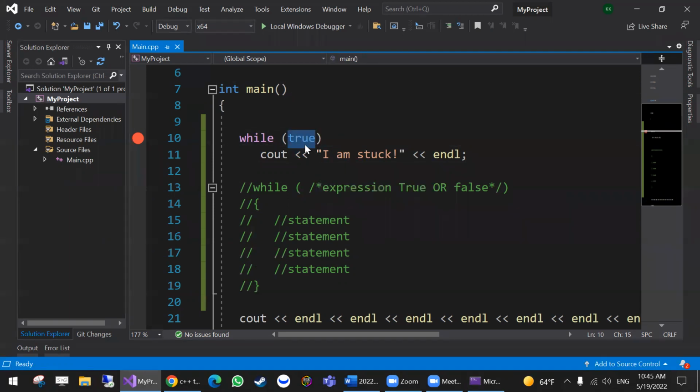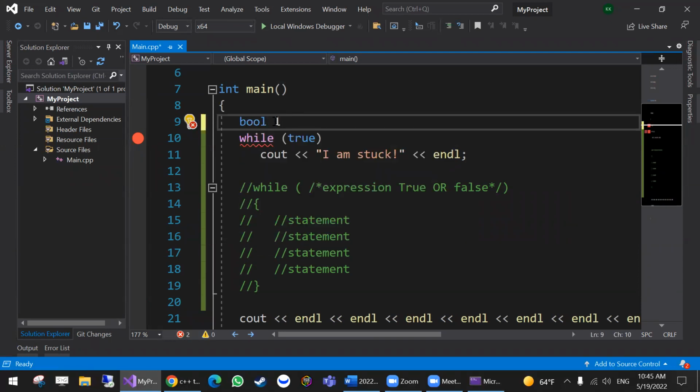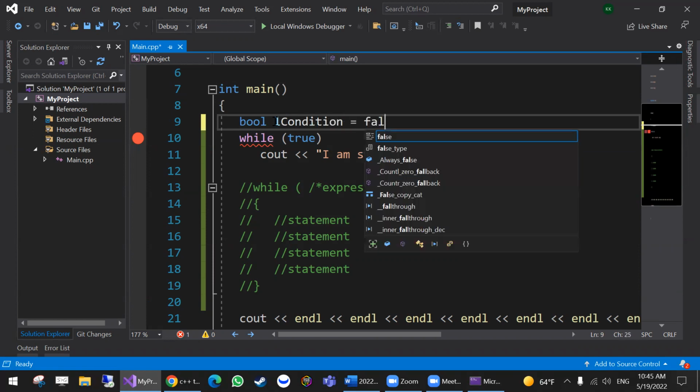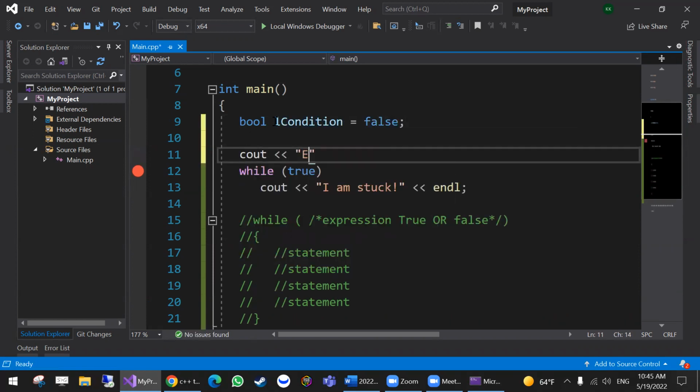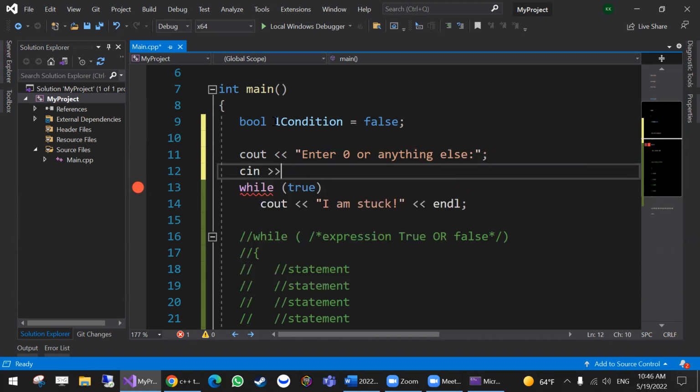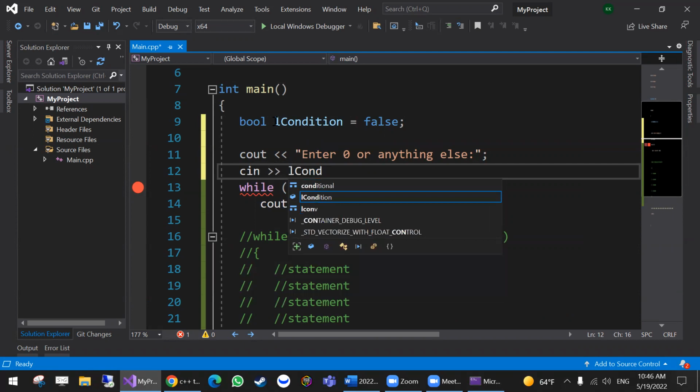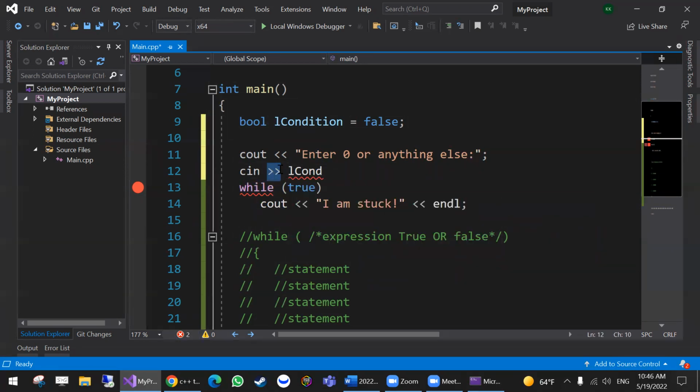I can have a logical operator or one bool, for example, L condition. I'm going to say false. Cout, enter 0 or 1. 0 for false and 1 for true. As a matter of fact, 0 is for false and anything else is true. Then I'm going to cin into my condition, and this operator will do the casting for me, will convert the number into a bool. So L condition.